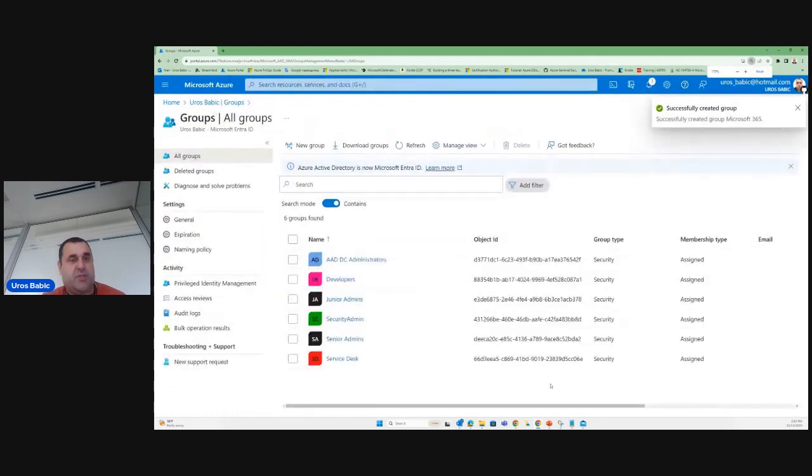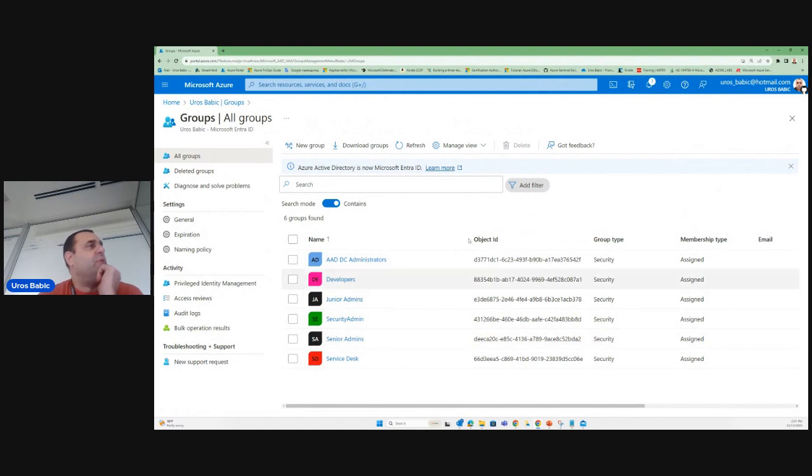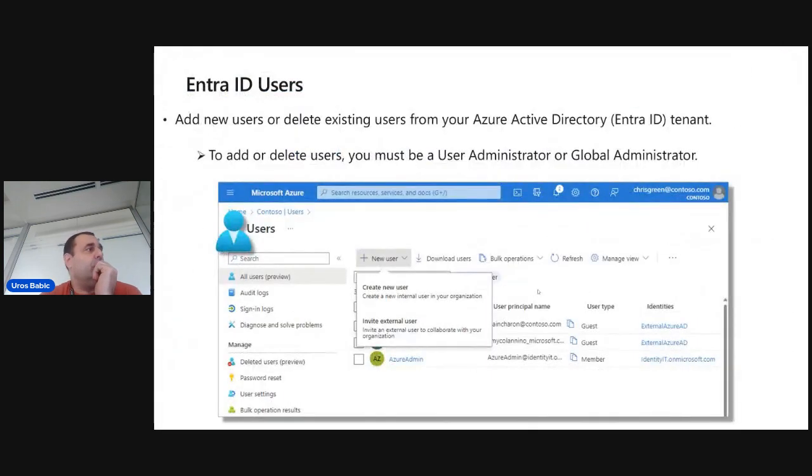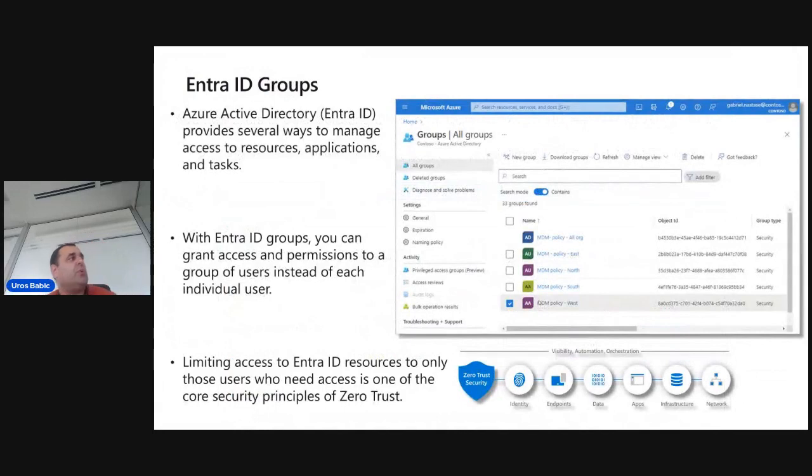I can zoom my screen in order to better see my work. Okay. And when I go back to my slide, that is actually what we'll discuss during this demo. Limiting access in Entra ID to only users who need access is one of the challenges and security principles of zero trust. We will discuss zero trust and its advantages in the next part of today's session.